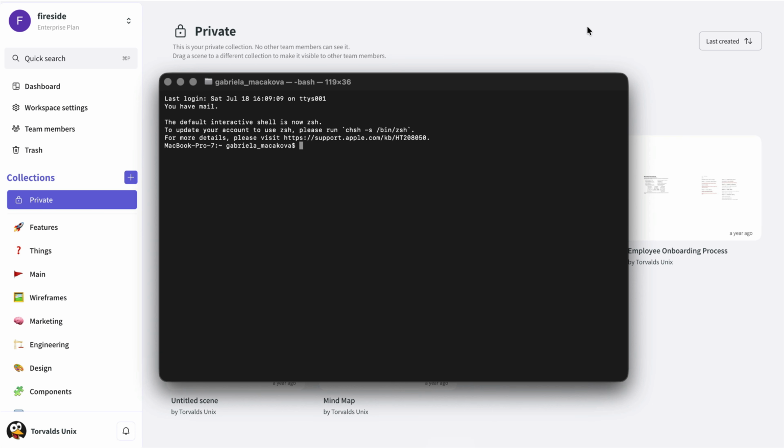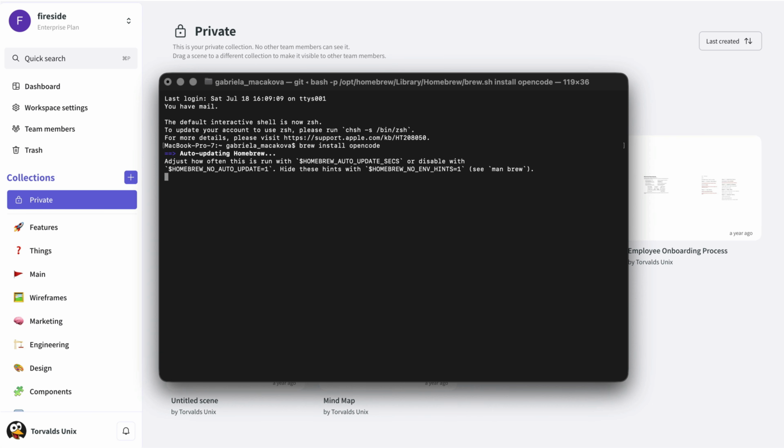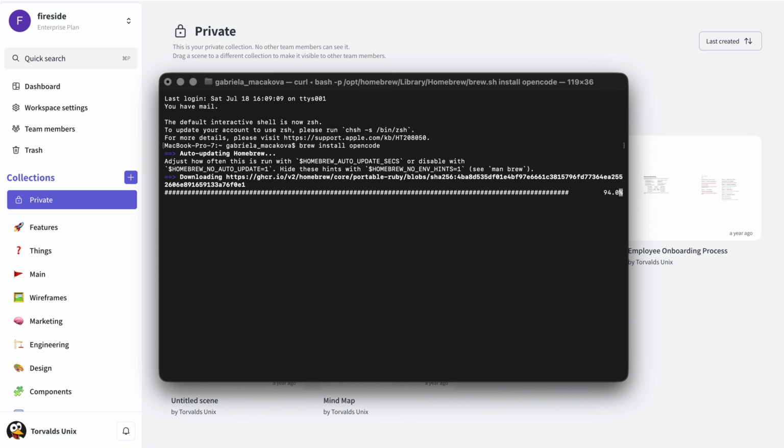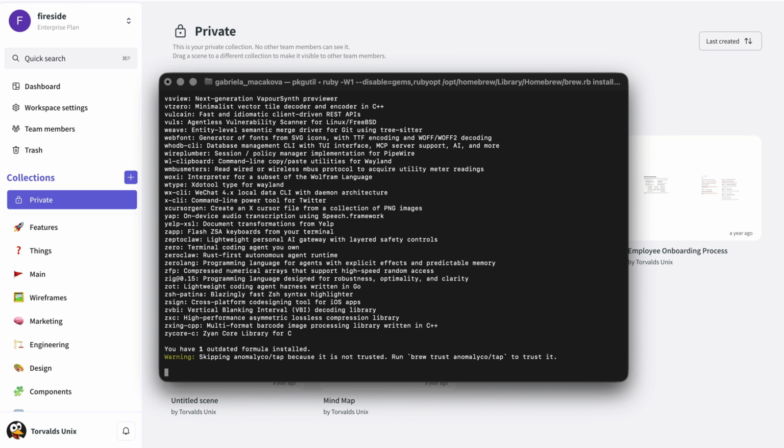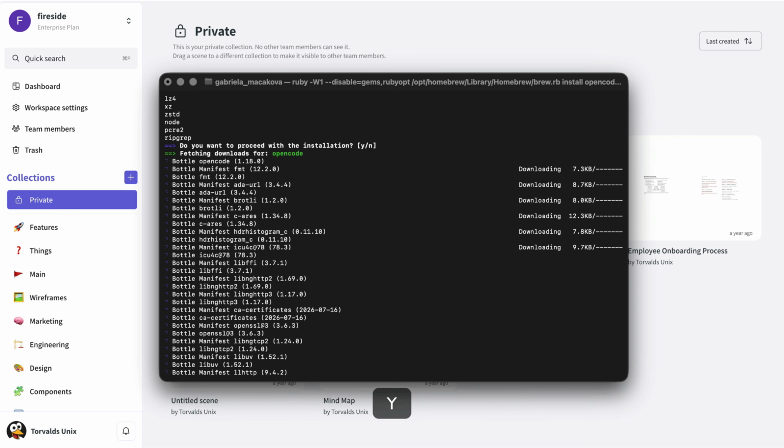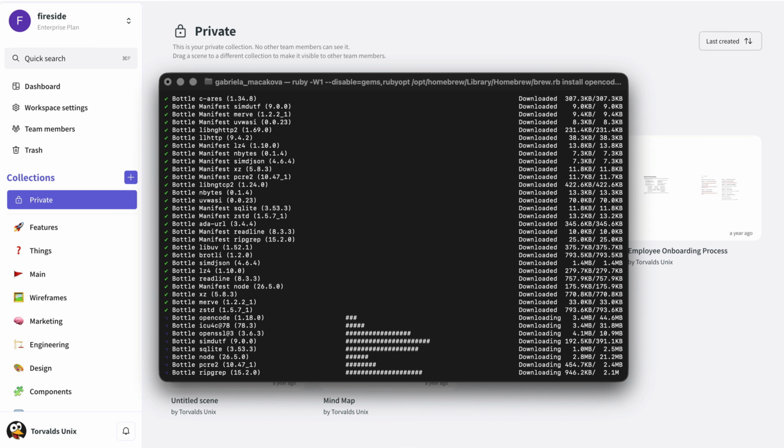Simply open Terminal, type brew install OpenCode, and press Enter. Homebrew may update itself first and ask you to confirm the installation later. If that happens, simply press Y, and the installation will continue automatically.